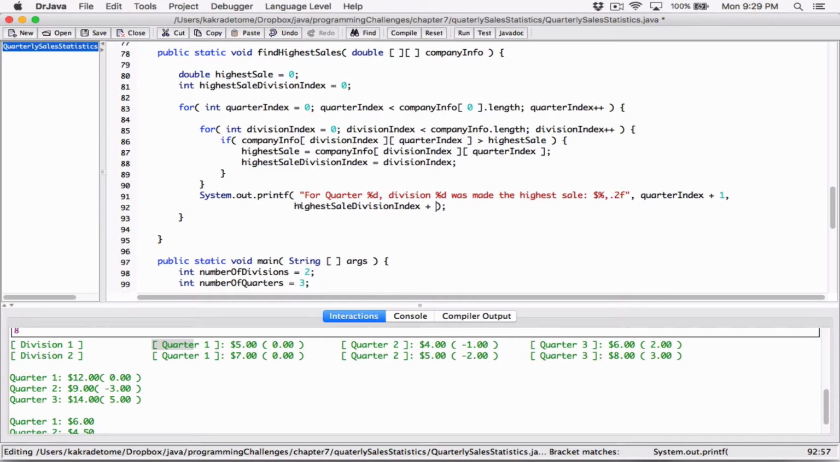So we have to add 1 to it, because if the highest sale division index is 0, then we're dealing with division 1. If it's 1, then we're dealing with division 2. And so we add 1 to it, so it displays nicely to us that, okay, this is the particular division and not just the index. So that's the second argument.